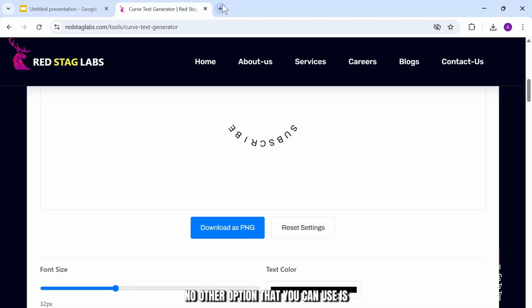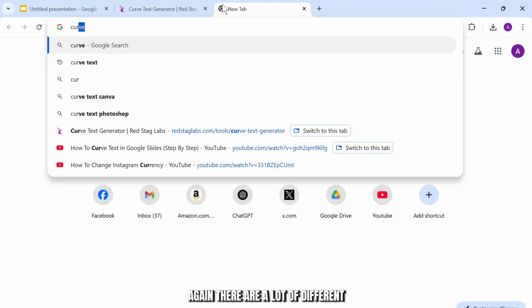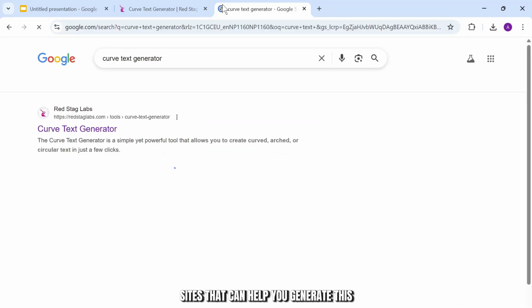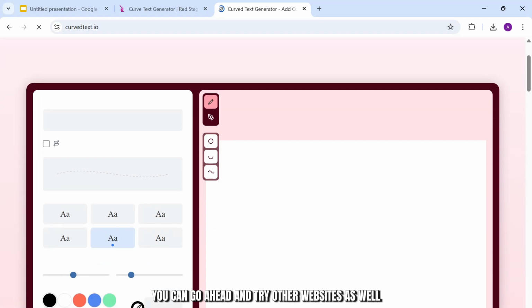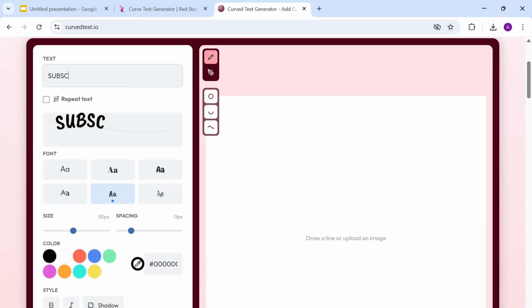Now, other option that you can use is simply search for curved text generator again. There are a lot of different sites that can help you generate this. After you search for that, you will see curved text generator. You can go ahead and try other websites as well. So let's try this one right here.